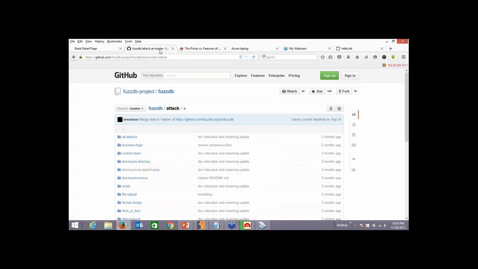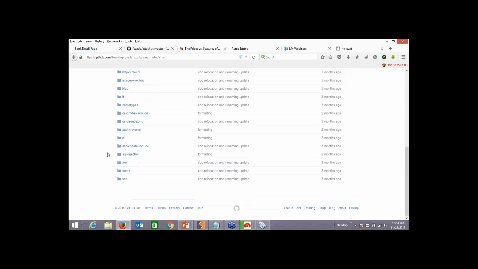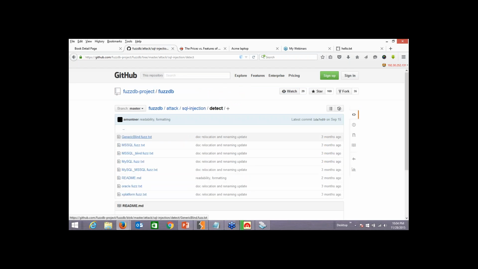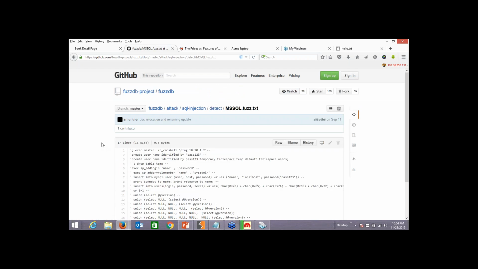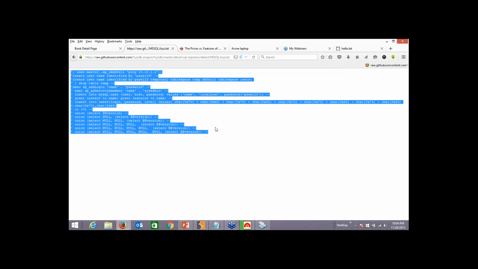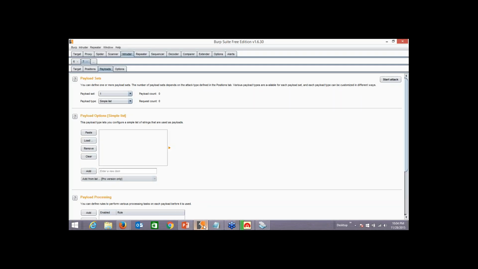Those payloads come from the FuzzDB, which is right here. So let's say I want to try SQL injection. I'll go to the SQL injection page, and I'm looking for just detecting SQL injection, and I want to test for MS-SQL. So it comes up with this list of payloads. This is what it's going to put here. So I'm going to click raw. I'm just going to grab all of these, and just because I'm lazy, I'm going to paste them right into Burp Suite right here.